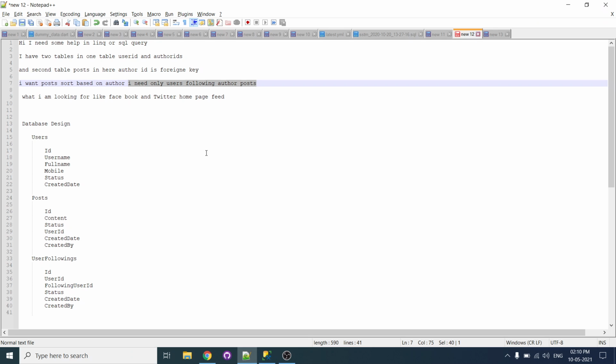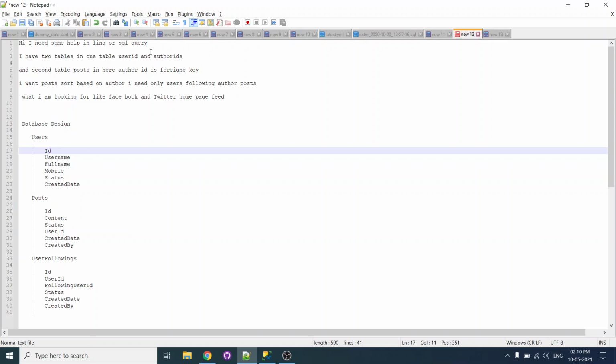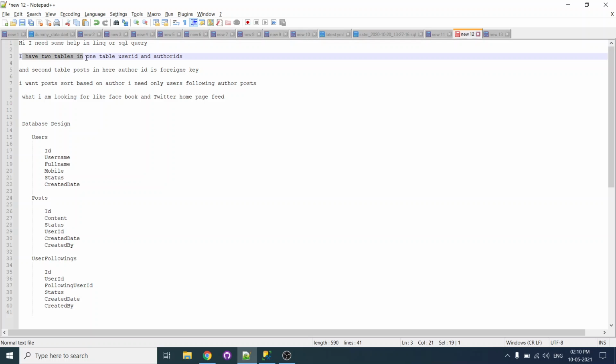Okay, so here I have taken the question. What he is saying is, you have two tables. One table is user ID and author IDs, and the second table is post. And here author ID is a foreign key, and he wants the posts sorted by the author and needs only the posts of authors the user is following. So what I understand from his question is, he wants something like the Facebook and Twitter homepage feeds.